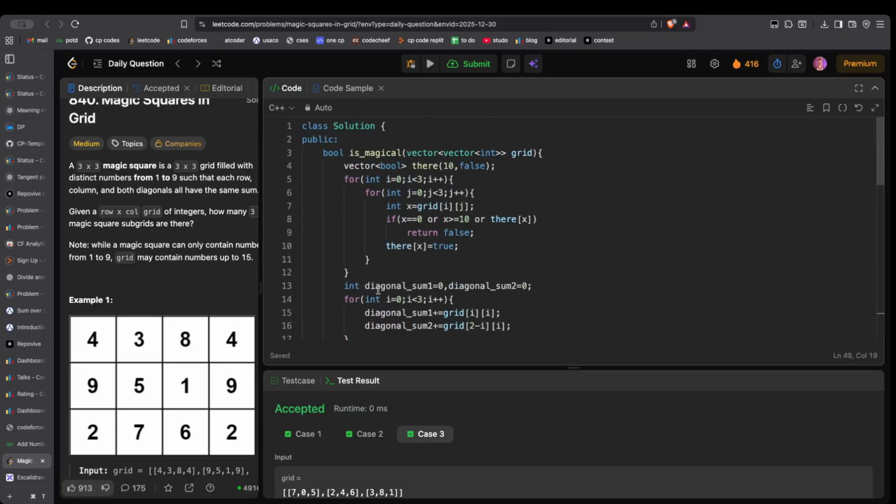So now all we need to implement is the is magical check. First of all, the check should be that each value from 1 to 9 should be there. So how we are doing this is that we are maintaining a vector, which basically will have that their x equals to true if this x is in the grid. So initialize everything to false.